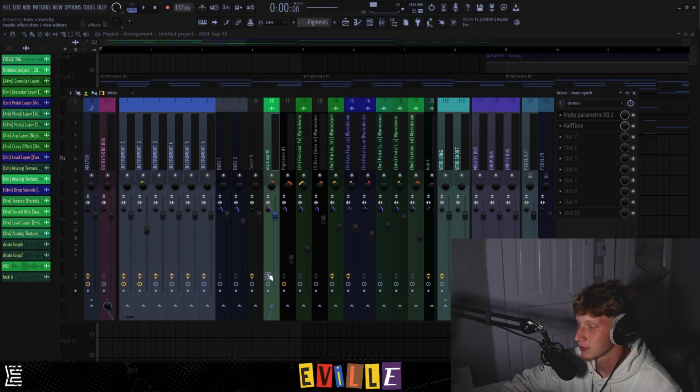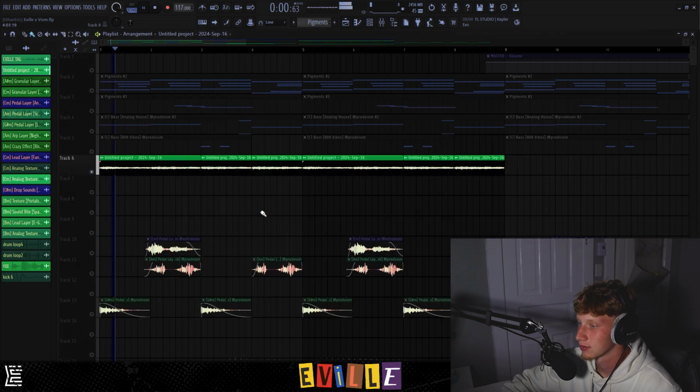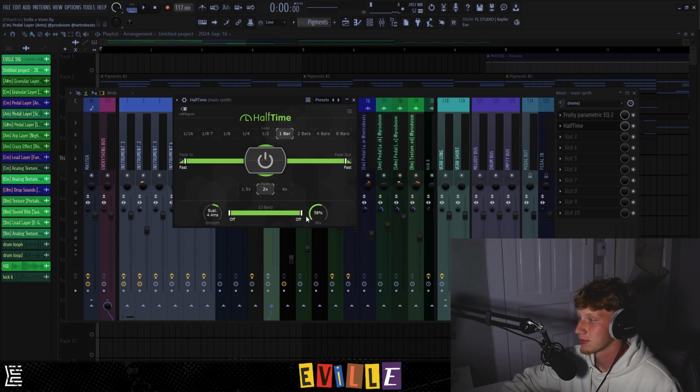Just to show you the difference, if I take the effects off now, there's pretty much no low end. Definitely use this halftime trick to introduce some of that low end back in there. It makes it unique, not like just pitching down the sample by 12. So it sounds really good.